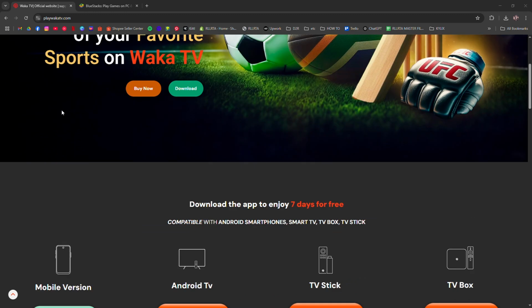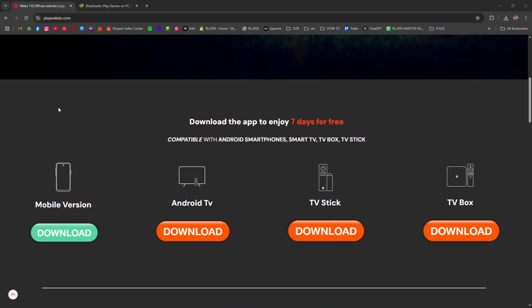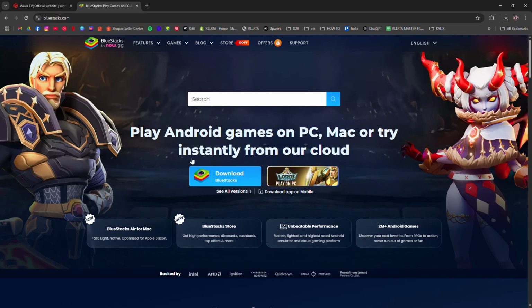Waka TV is designed for Android devices, so to run it on a PC, you'll need an Android emulator like BlueStacks, LD Player, or Game Loop. Start by downloading and installing your chosen emulator. Once installed, open the emulator and use its built-in browser to navigate to wakatv.net.